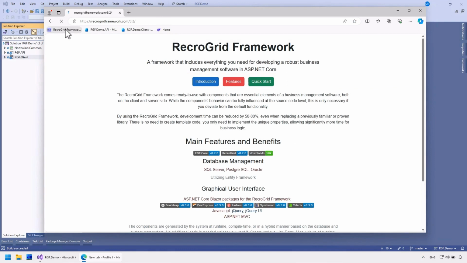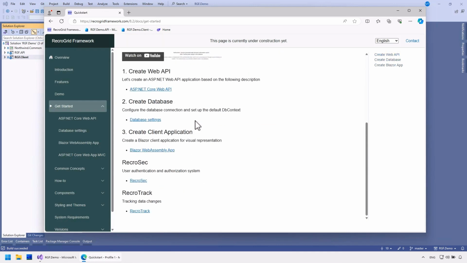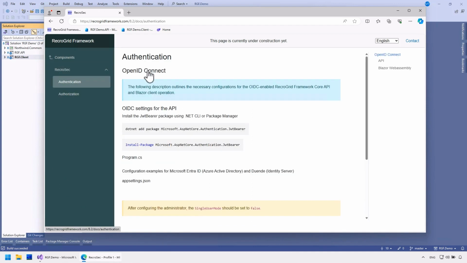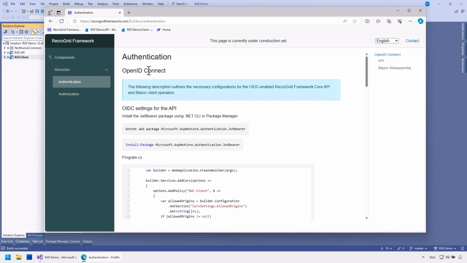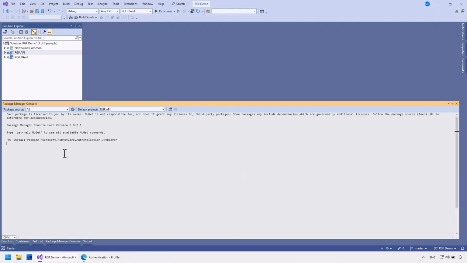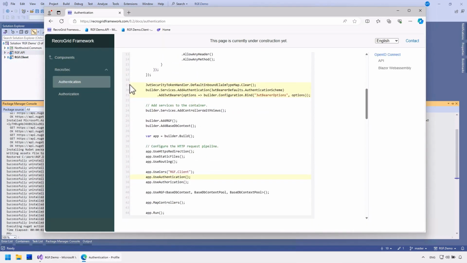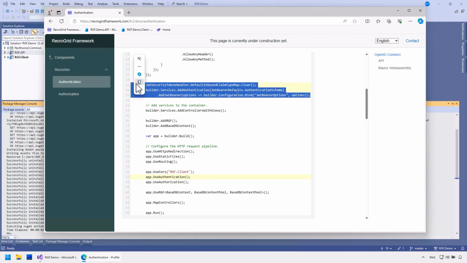Now, let's dive into initializing Recrosec. On the Recrogrid framework website, under Quick Start, we'll find the steps required to initialize Recrosec. The first step is to make token handling available in the API. To do this, I'll install the Microsoft ASP.NET Core Authentication JWT Bearer package. I'll initialize the authentication service with this block.